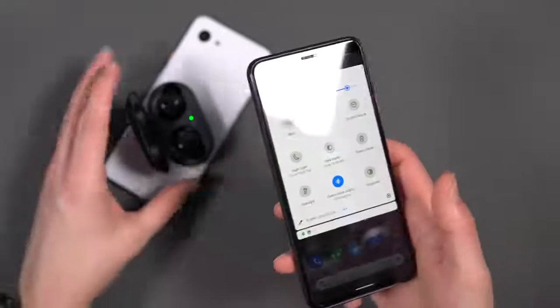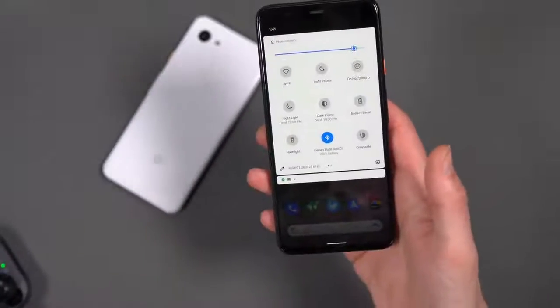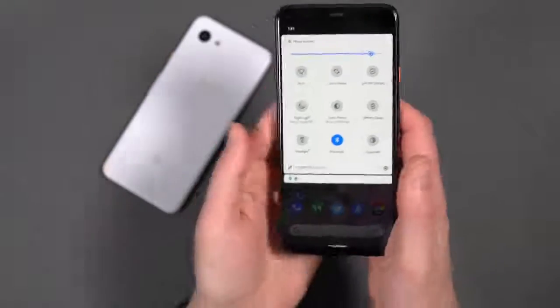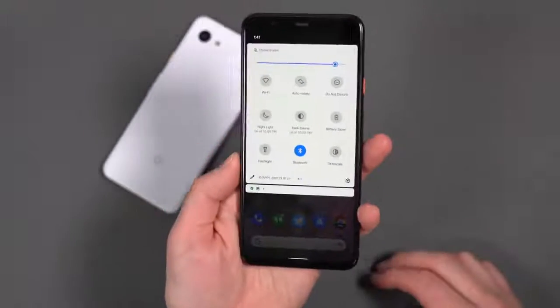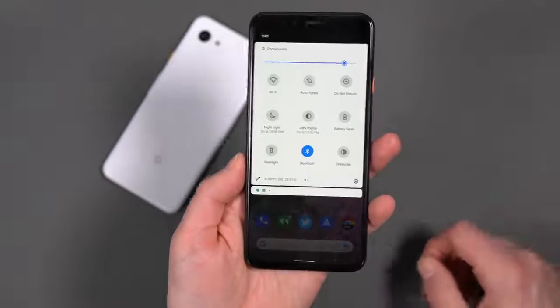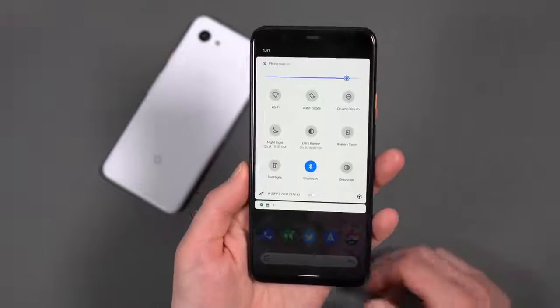So kind of a cool little feature there. When you jump on an airplane and you turn on airplane mode, and then all of a sudden your music starts blasting out of your phone speaker, it's because it was disconnected from that. So they fixed that. Very cool.